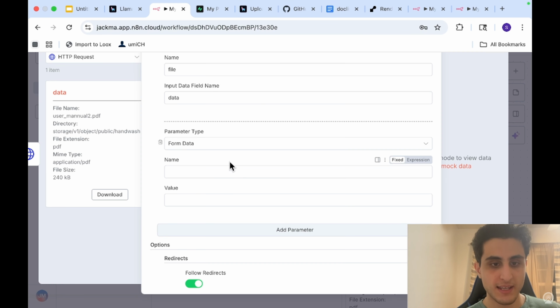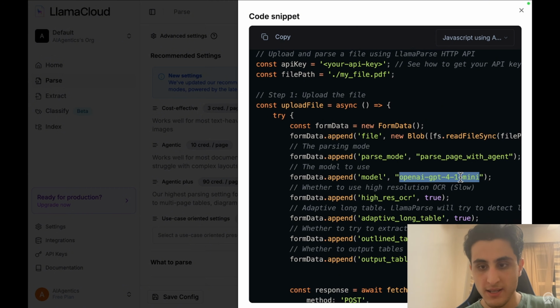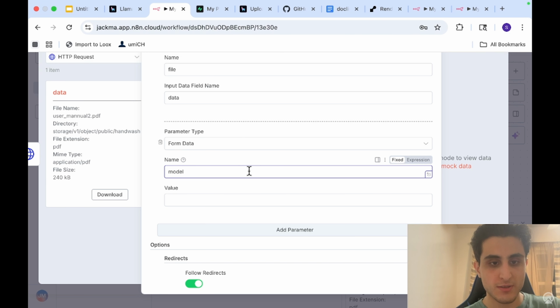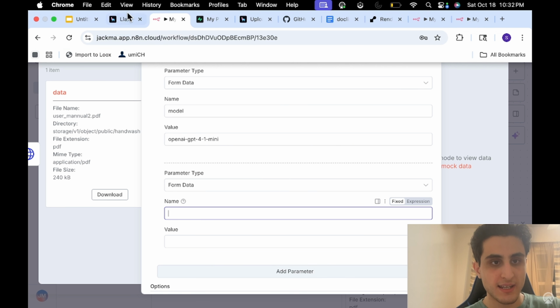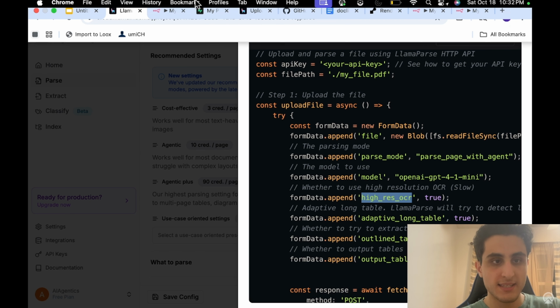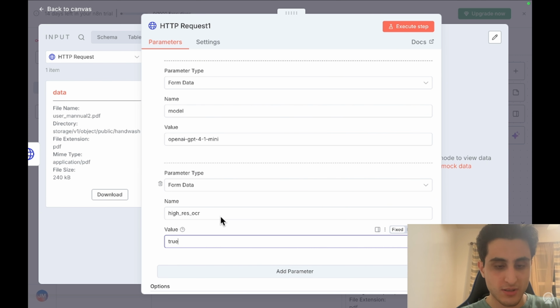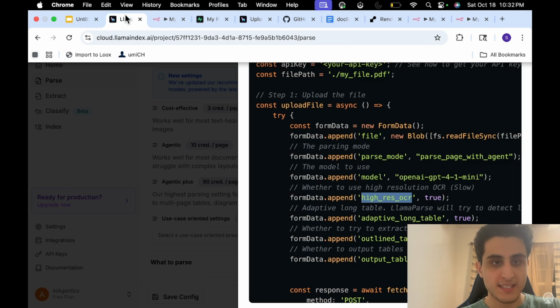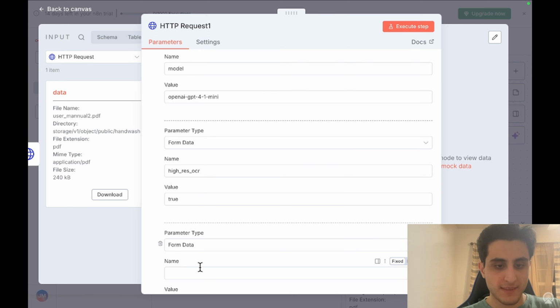go back to n8n and paste. Do the same for the exact model name. And basically, I'm just making sure that we are using the same settings, because we are not using the platform anymore. We are using n8n, and n8n should let Llama Cloud know which exact settings we want to use. I'm just going through the settings from Llama Cloud and pasting them here, and these are all true.